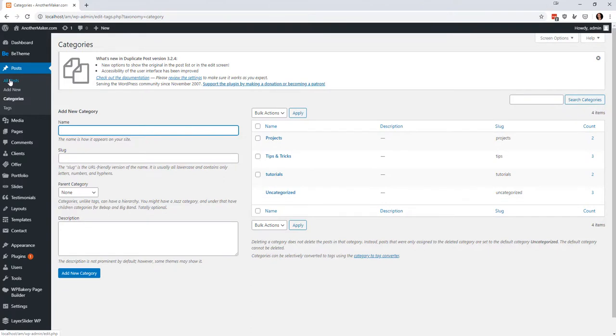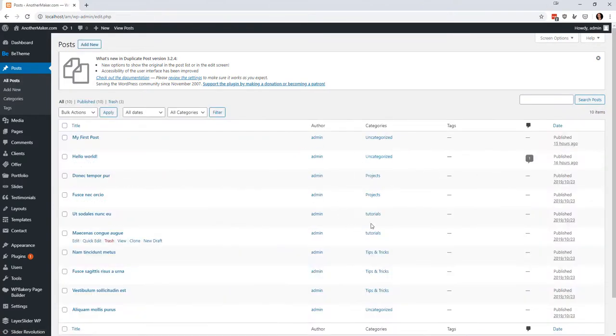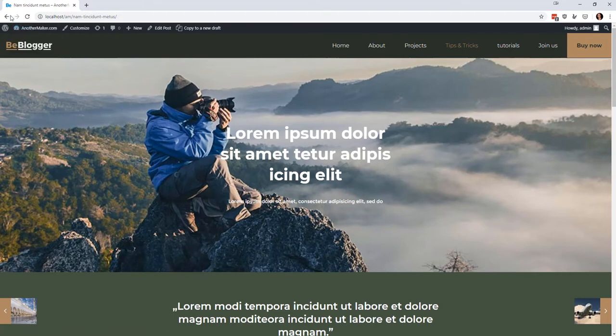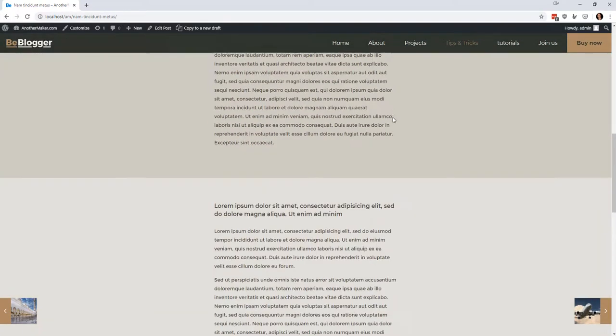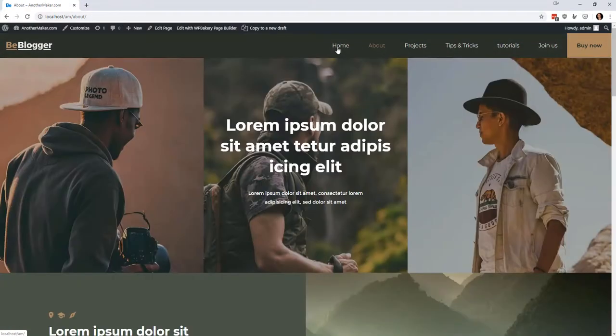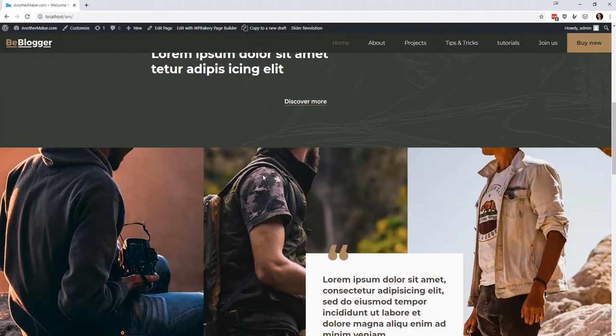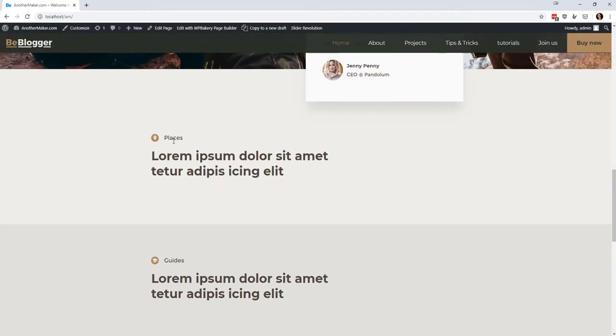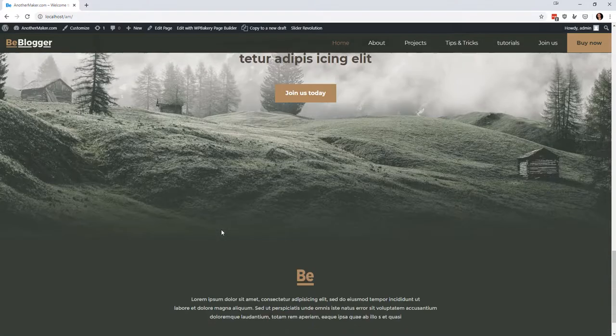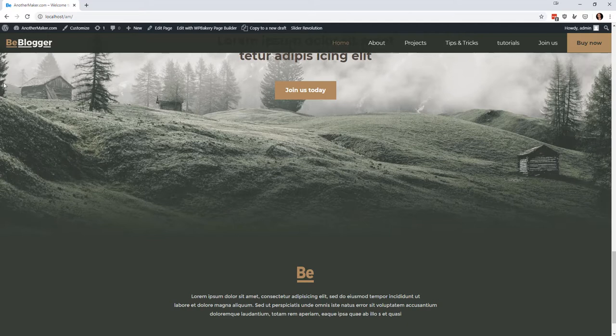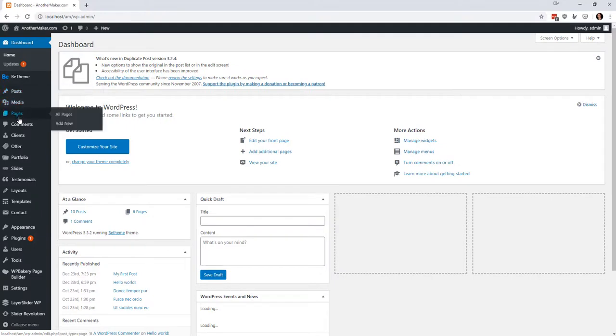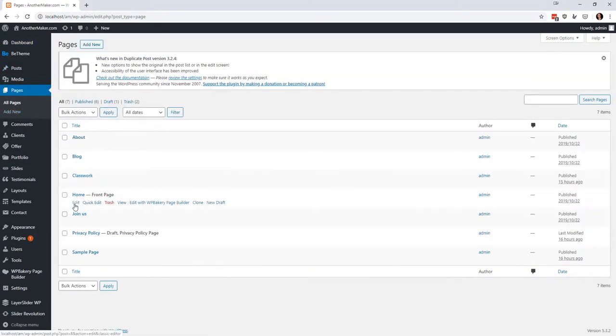And now when we go to our posts, you can see that these have been updated. So they say projects and tips and tricks. And now let's try to view one of these. And so right now we don't have any kind of slug there, but if I come down here to, let's go to home, sorry. Now you'll see that these things still say places and guides and all that. So what we're going to do is go to our home page. And so to do that, we'll go to the dashboard and we will go to pages and home.